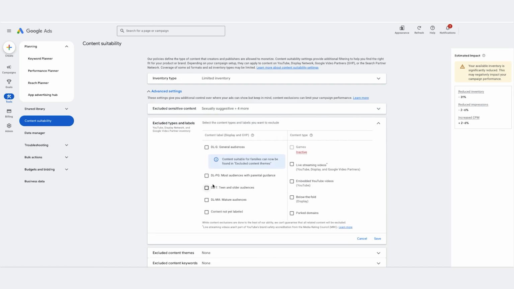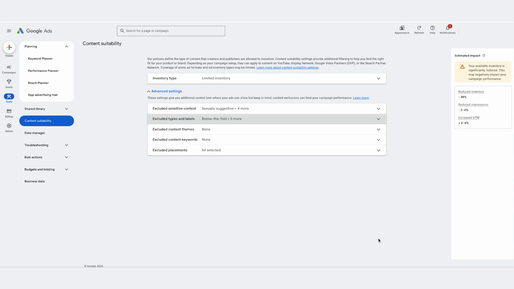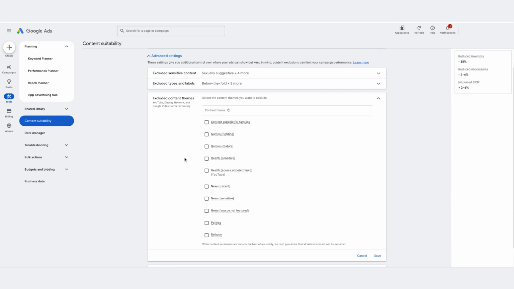Excluded types and labels, again, by default: PG, mature audiences. Do you want to show up in embedded YouTube? Sometimes yes, sometimes no. Below the fold, again, parked domains, definitely don't want that. Live streaming videos, okay, I can leave that in there. I can always go ahead and turn that off. Hit save.